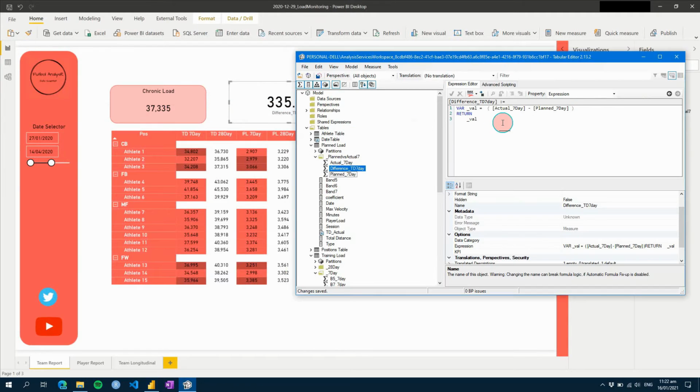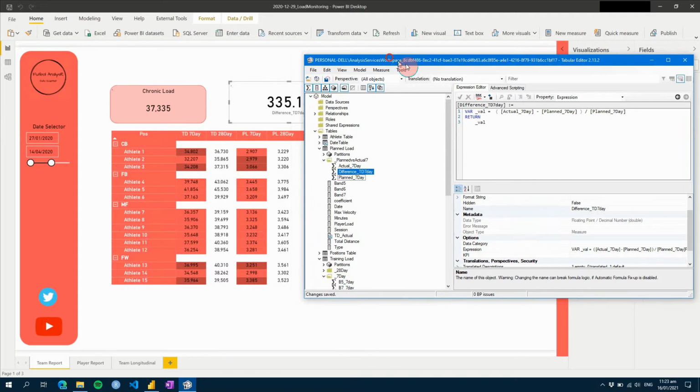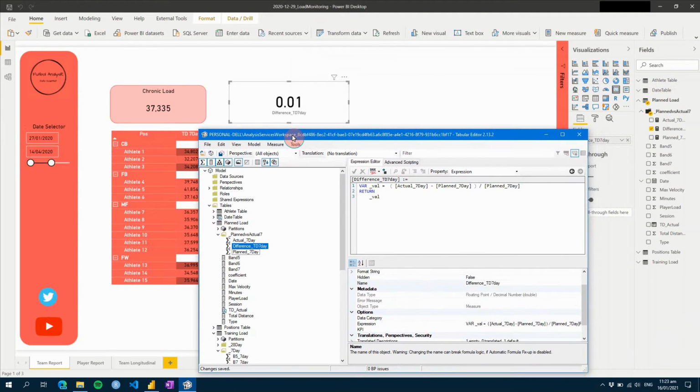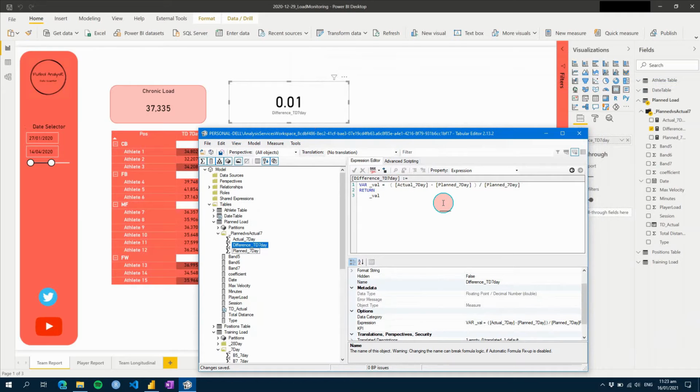So we know that actual is above. So let's now divide that by our planned 7-day. Have a look at what that looks like. So it's 1%. We could skip a step and we could just see what the total amount here is in terms of a percentage for actual. Let's do that and see what we see.